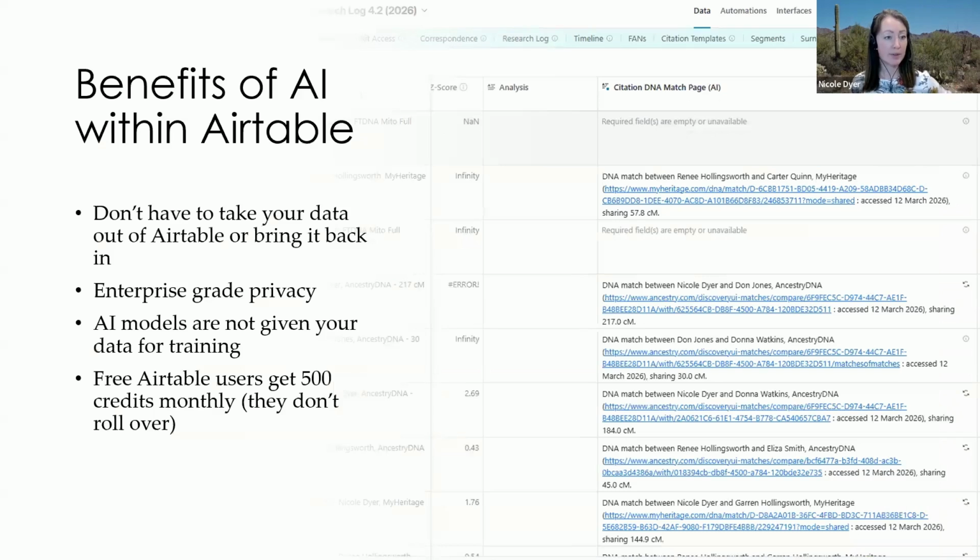One of the benefits of using AI within Airtable is that you don't have to take your data out of Airtable or bring it back in when you're done. In the past, we might have taken a screenshot and put it in ChatGPT and then made a citation and brought it back. We don't do any copy and pasting anymore. And another benefit is the enterprise grade privacy.